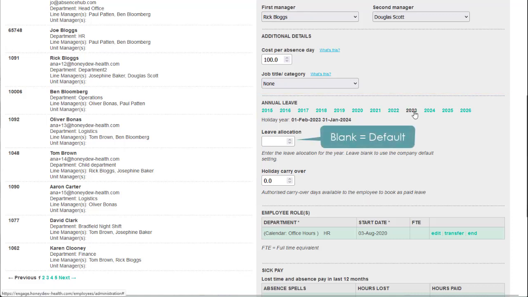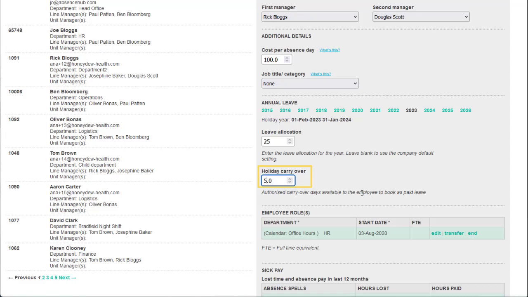If the leave allocation field is left empty, the employee will automatically be allocated the company default number of leave days. Anything you enter here will override the default for this year. Holiday carryover field can be used for any additional days that the employee is entitled to in any particular year. It could be days carried over from a previous year, purchased extra holidays, or even time off in lieu.